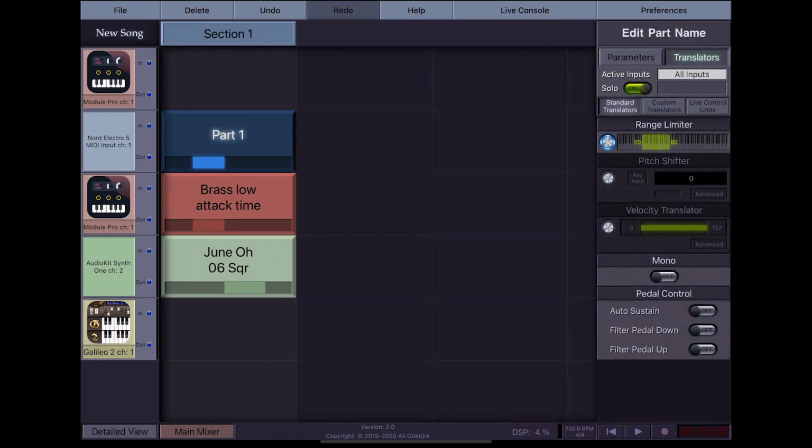So similar to parameters, the translators can also be activated and deactivated by pressing these buttons here. And when a translator is deactivated, it basically does not function. All the signals just bypass that translator. So that's why I see full range here on this part, because the range limiter is not activated. But when I activate it, I can see the range directly on the part here.